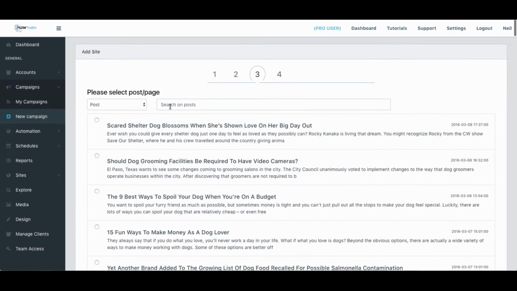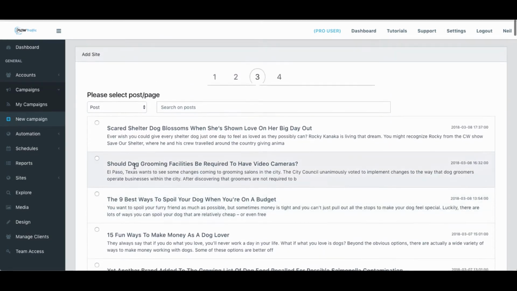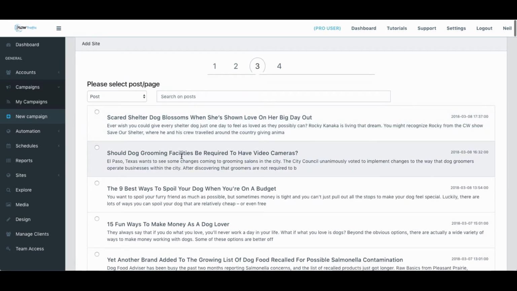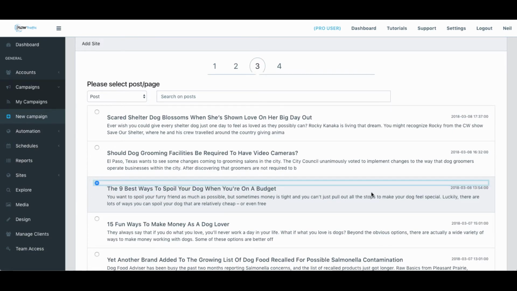These are all the posts that we have on this particular site, so we can choose what page we want to send the traffic to. For example, "Scared shelter dog blossoms when she's shown love on her big day out" might be a good one, or something that has some sort of pop-up or lead capture page, because we want to build our list to sell our affiliate products or dog products to. So this one might be a good one to use. We're going to choose that.